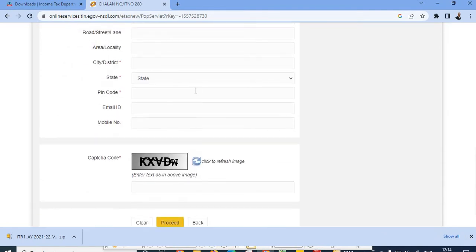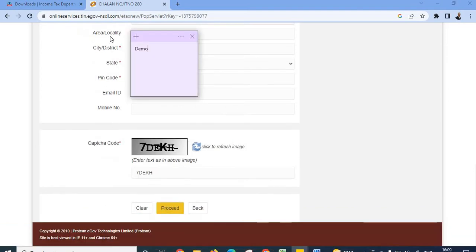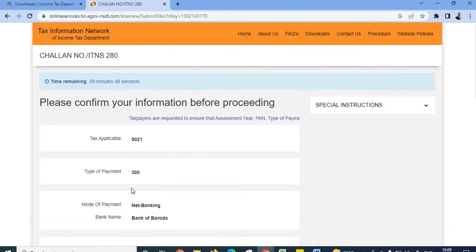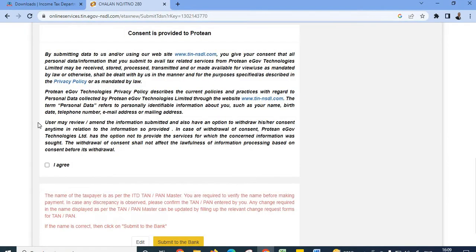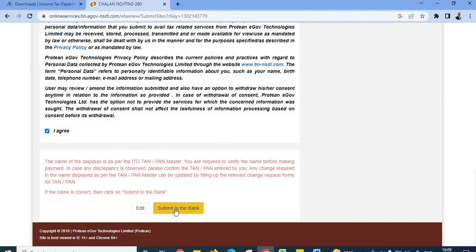I will just fill up this information and then we will click on proceed. I'll show you everything. Once you update all these details like address and all, you can just click on proceed here. You will be routed to this page, and then you can just scroll down, click on this I agree, and then submit to bank.